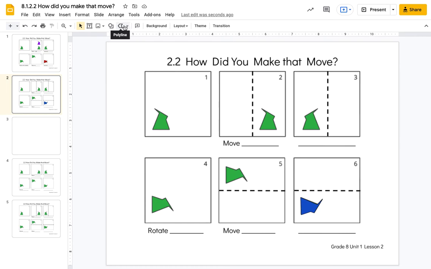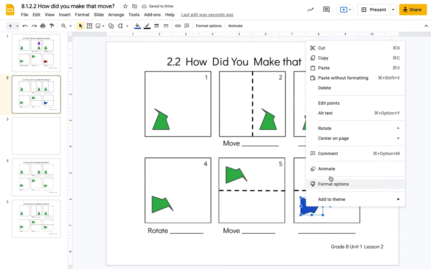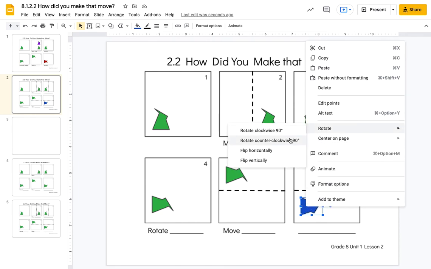Again, that polyline tool is up here on this toolbar. It does look like a line segment until you use that drop-down box. Then you can click on all the vertices, and once you've done that, you can use the rotation tools. If you right-click on the shape, you can rotate clockwise and counterclockwise, especially if you're having a hard time figuring out in your mind which direction it turned. This will also help you recognize clockwise and counterclockwise. And then you can flip it horizontally and vertically.